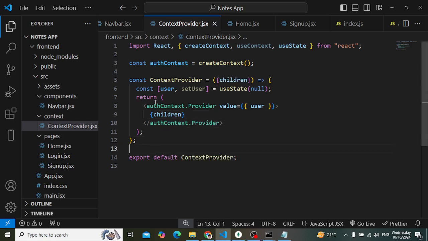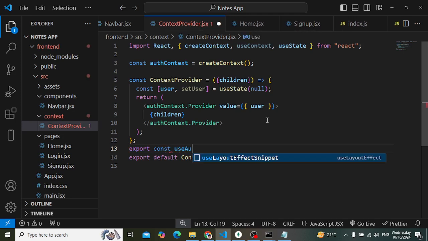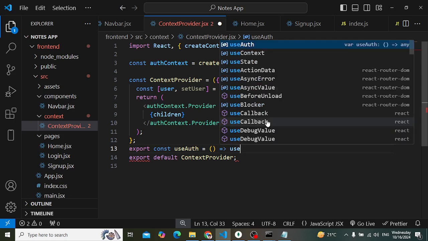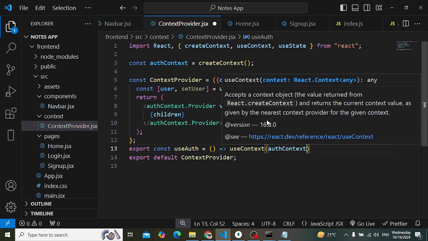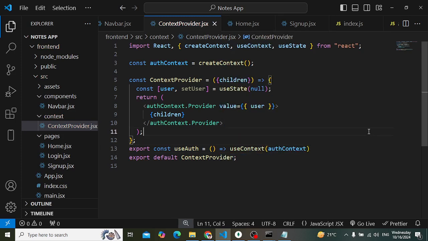So let's now use this context. Okay, auth context. Let's export it. Const useAuth, we will name it useAuth, is equal to a function. Through this function we will return useContext. We will call useContext, and we will pass AuthContext to that. Whenever you would like to use the context API, we need to use these two hooks, createContext and useContext. First of all, we created a context, then we use the context provider.